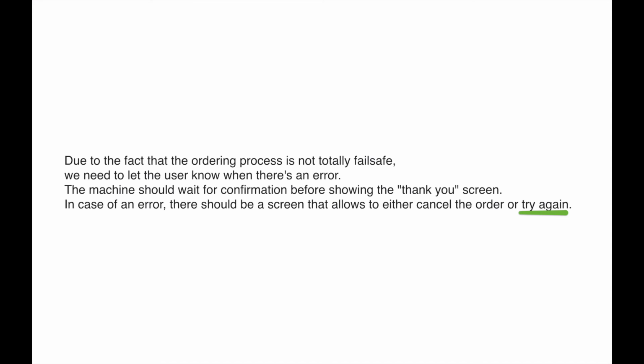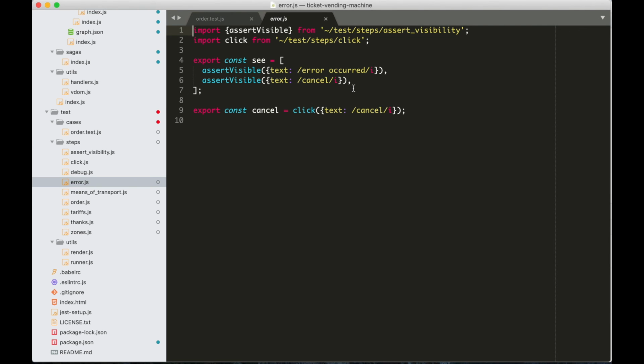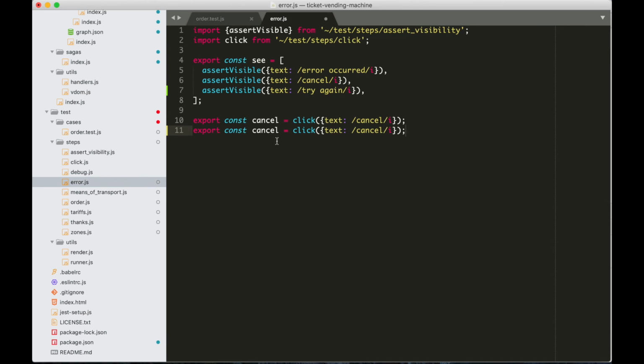We are almost done. There is just one more requirement we need to meet. There must be a way to place the order again. Let's add a new expectation to the step responsible for seeing the error. From now on, try again must be visible as well. There also must be a way to click try again. Let's put all these steps together into a test flow.